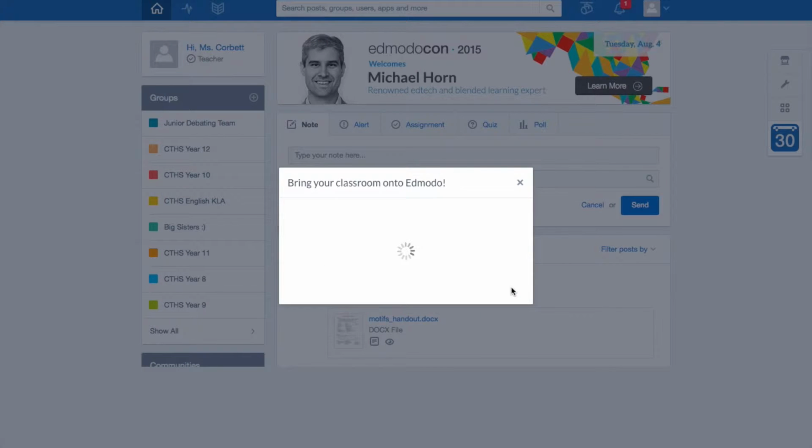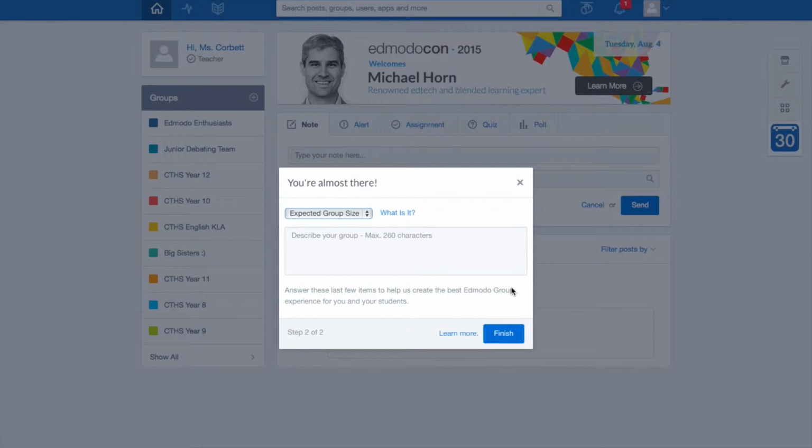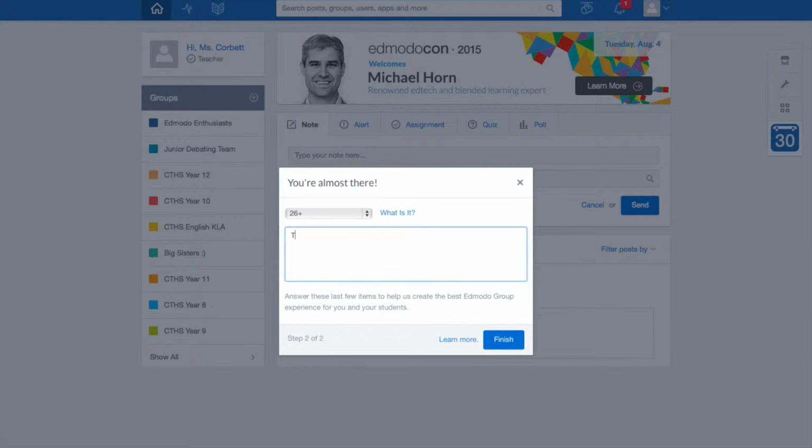You could select all if you wanted. It doesn't really matter, but it's just a way that you can organize groups if you have a lot of different ones. What you then need to do is click create to move on to step number 2. This is where they ask you to enter your expected group size and a description of your group. For most, we're probably looking at 26 plus, unless you've got smaller elective classes.